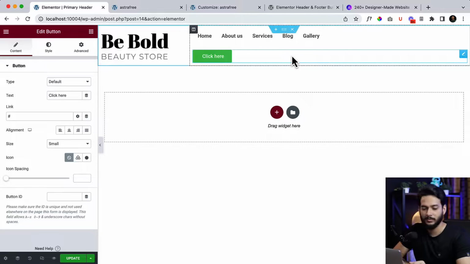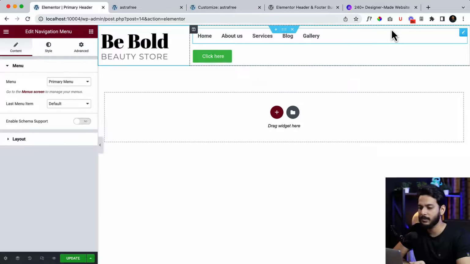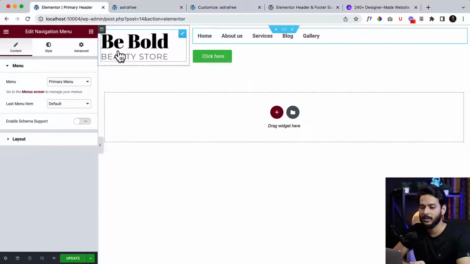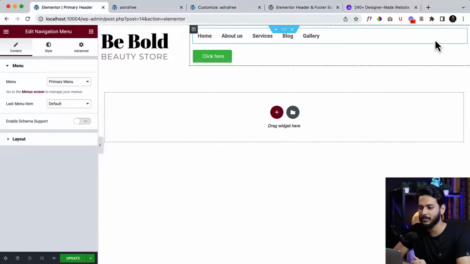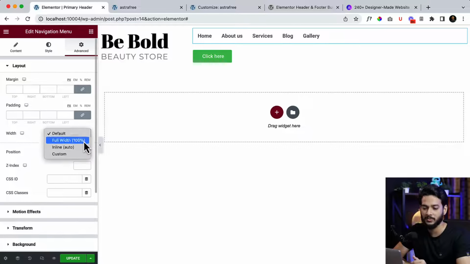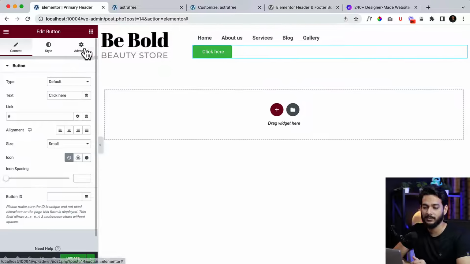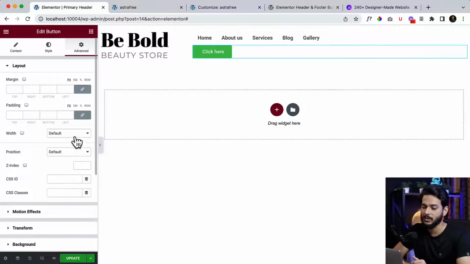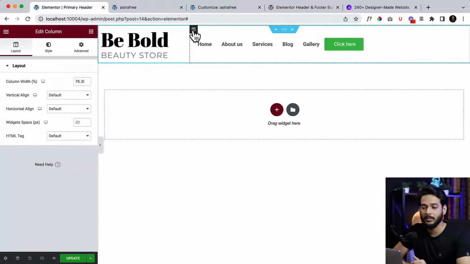So now what I'm going to do, I'm going to simply change the menu. Just select the menu. I'd like to create 2 columns here. I'd like to take the button to the end of the menu, and this is a tricky part here. Select menu, go to advanced, change the width to inline auto, and select the button here, go to advanced, change it to inline auto. Well, now select the column area here.